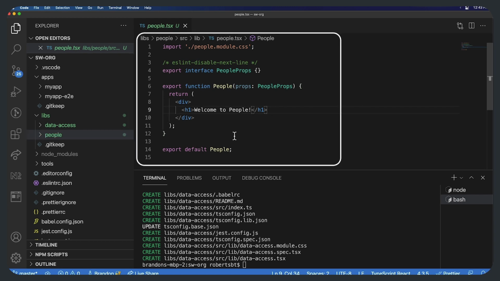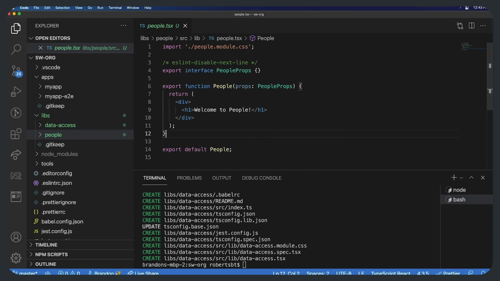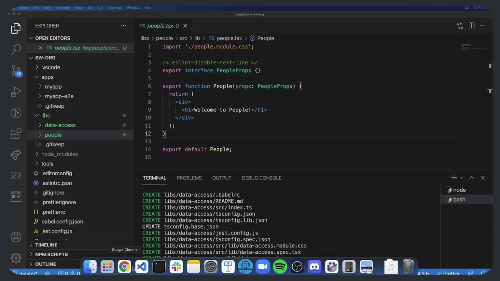So each one of these generated a library, and you can also use custom generators similar to the library generator inside this workspace itself to give you more flexibility about generating libraries and components or whatever the case may be inside of the workspace. So let's update the data access library to fetch characters from the Star Wars API.